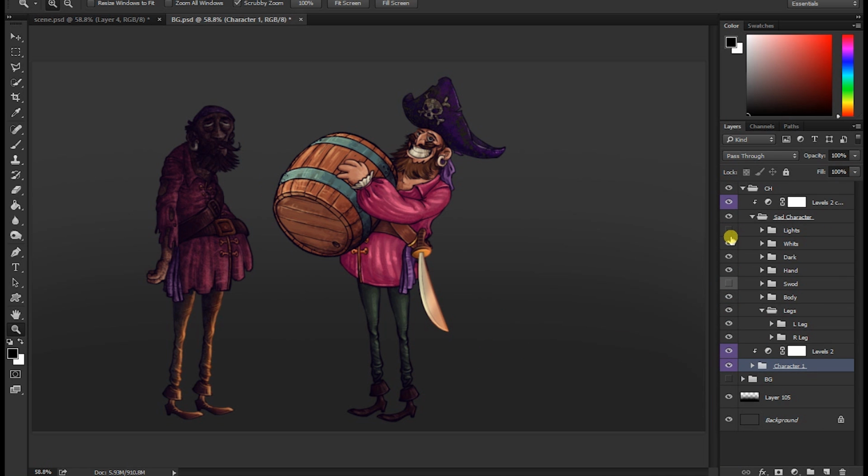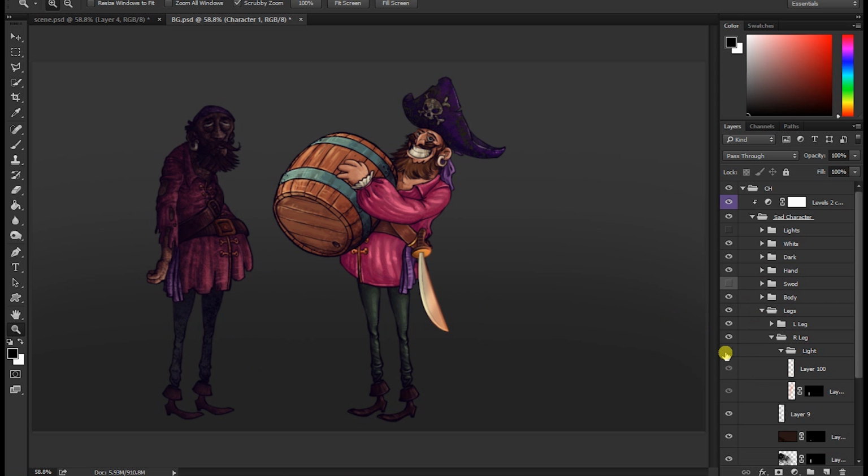And this is the character after the blast. Again for this one too we have two different layers, one for the main body and one for the lights. For the legs too there is a light.